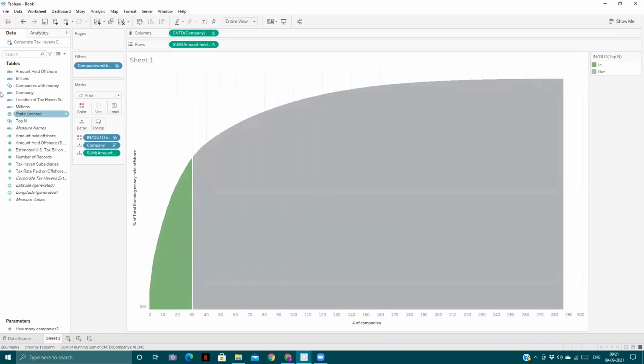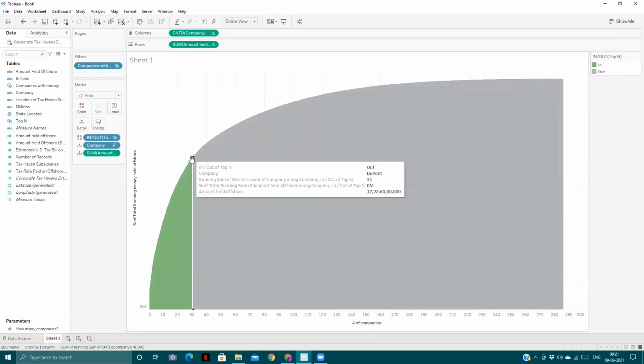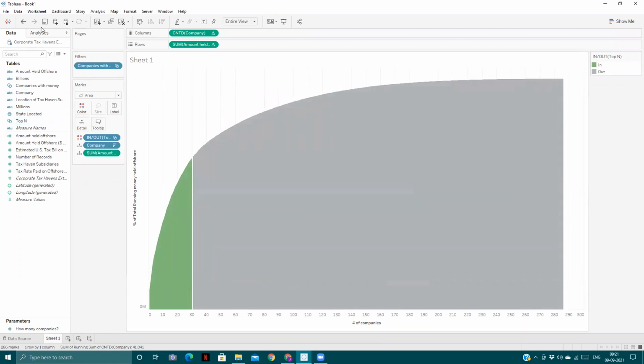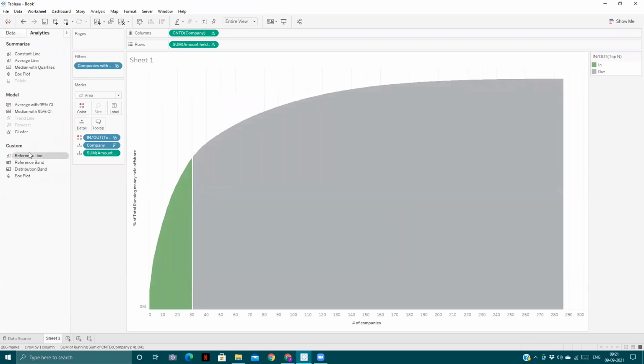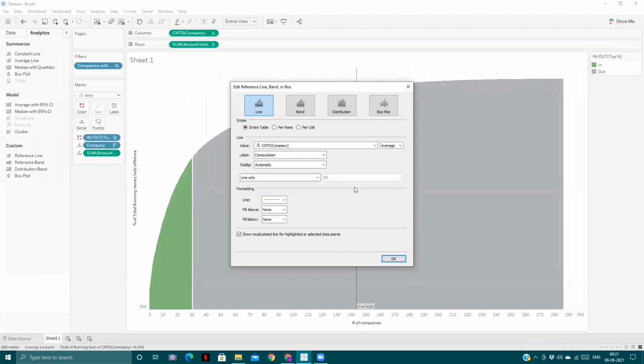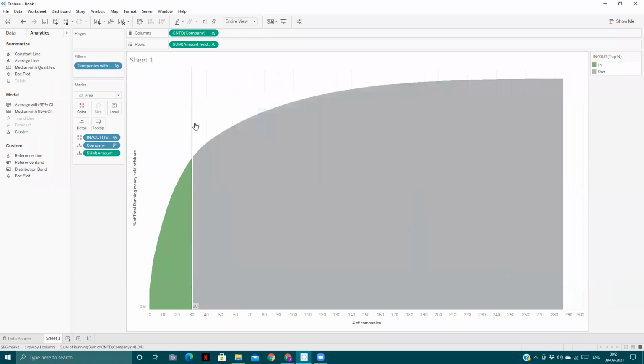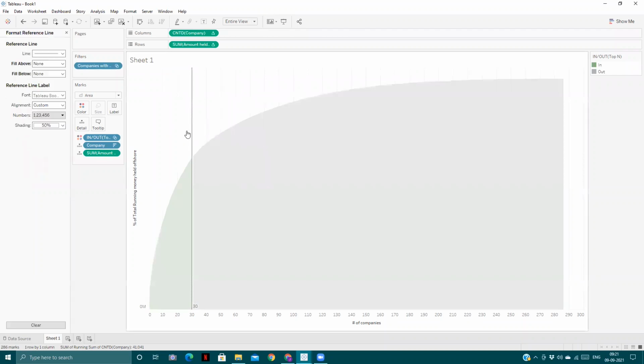Now we will add the reference lines, at this point the two crossing reference lines for the percentage of total money and the number of companies. In the first one we will have on the number of companies that will be pointing at the parameter. We will have the value of that. Some formatting, alignment the above.